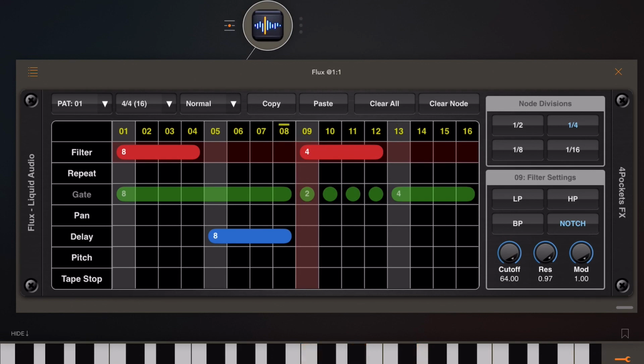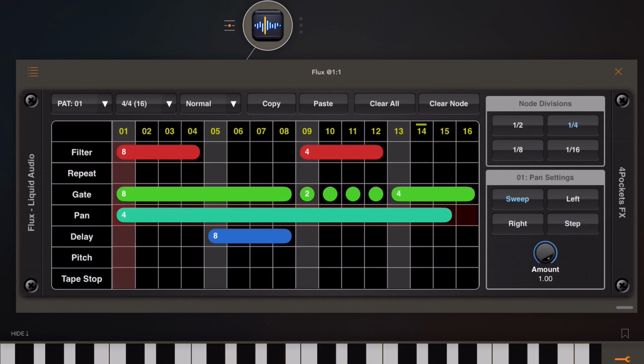Now let's add the gate back in and add a little bit of left to right pan. Now you can turn off these note divisions, which gives you a single cycle, so in terms of pan, we just get one pan left to right and back again.